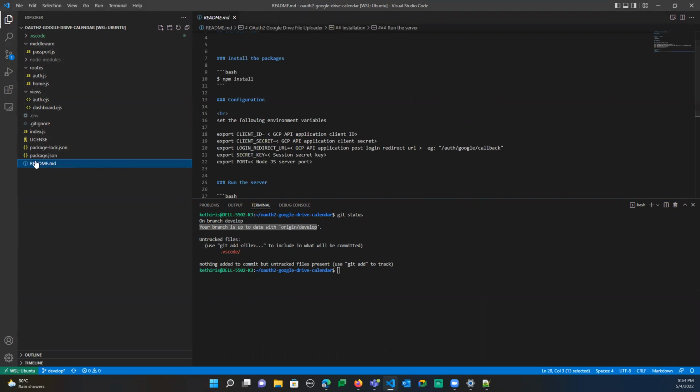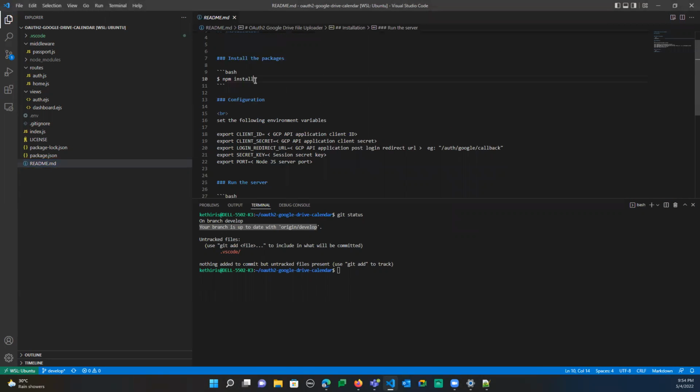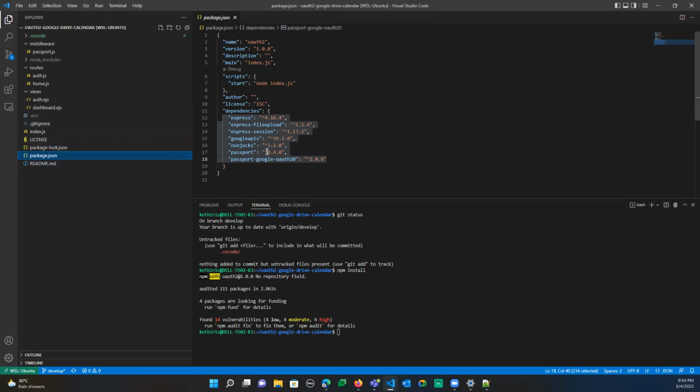For that, you can go to the README file, and all the instructions are there. Since this is a Node.js application, we have to first install the dependencies. So let's first install the dependencies using npm install, and the dependencies are listed in this package.json file. And we are using all these packages as the dependencies, and it's installed. So those are available in the node modules folder.